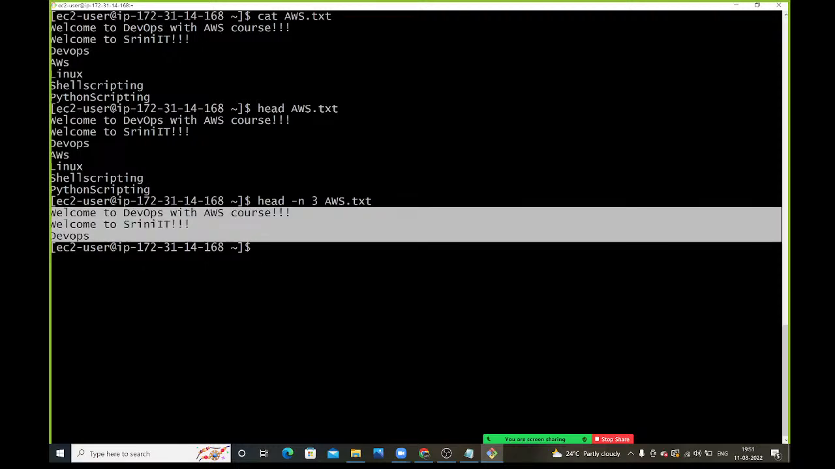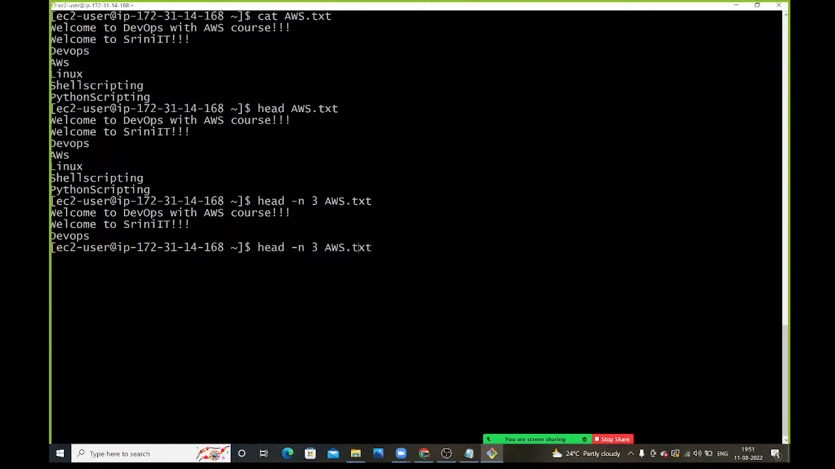See here, I am going to give head hyphen n 5. I want the first 5 lines of the file. See, you are getting the first 5 lines. But in the case of cat, you don't have this option. In the file, however many lines are available, all those lines it will print. If you want a specific number of lines from the beginning, then we need to go for this head command.